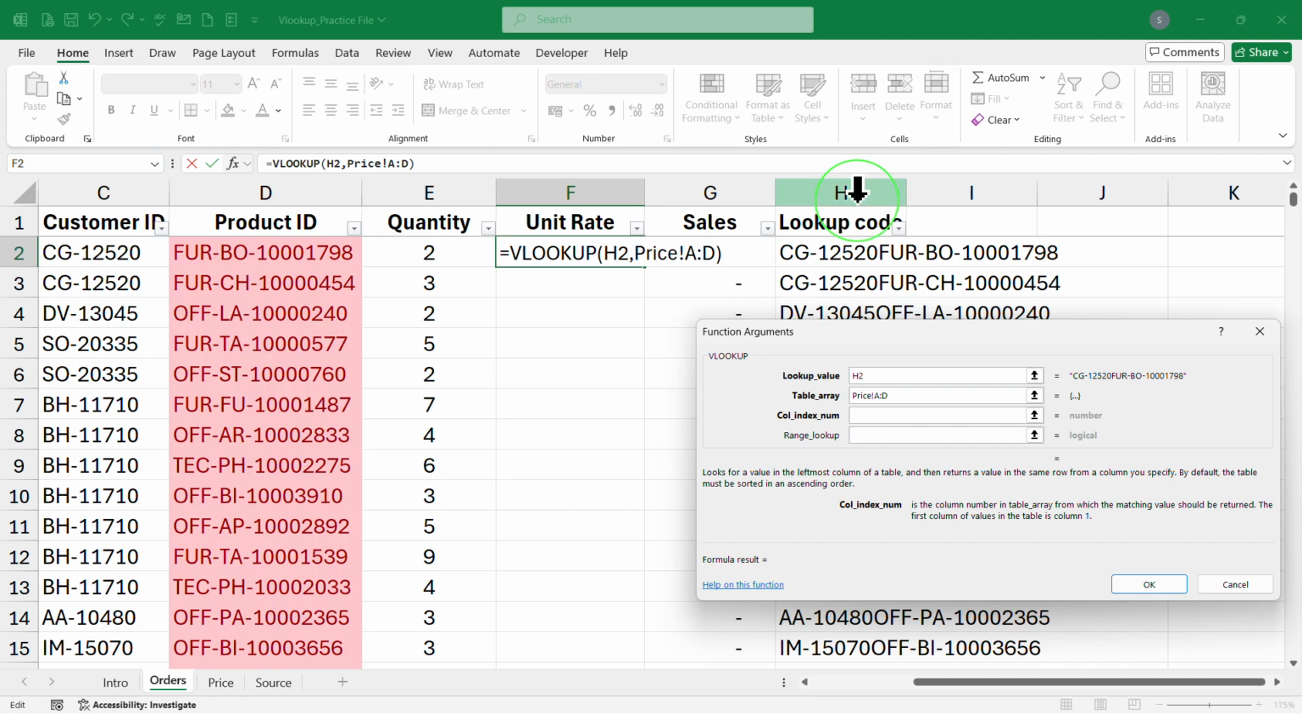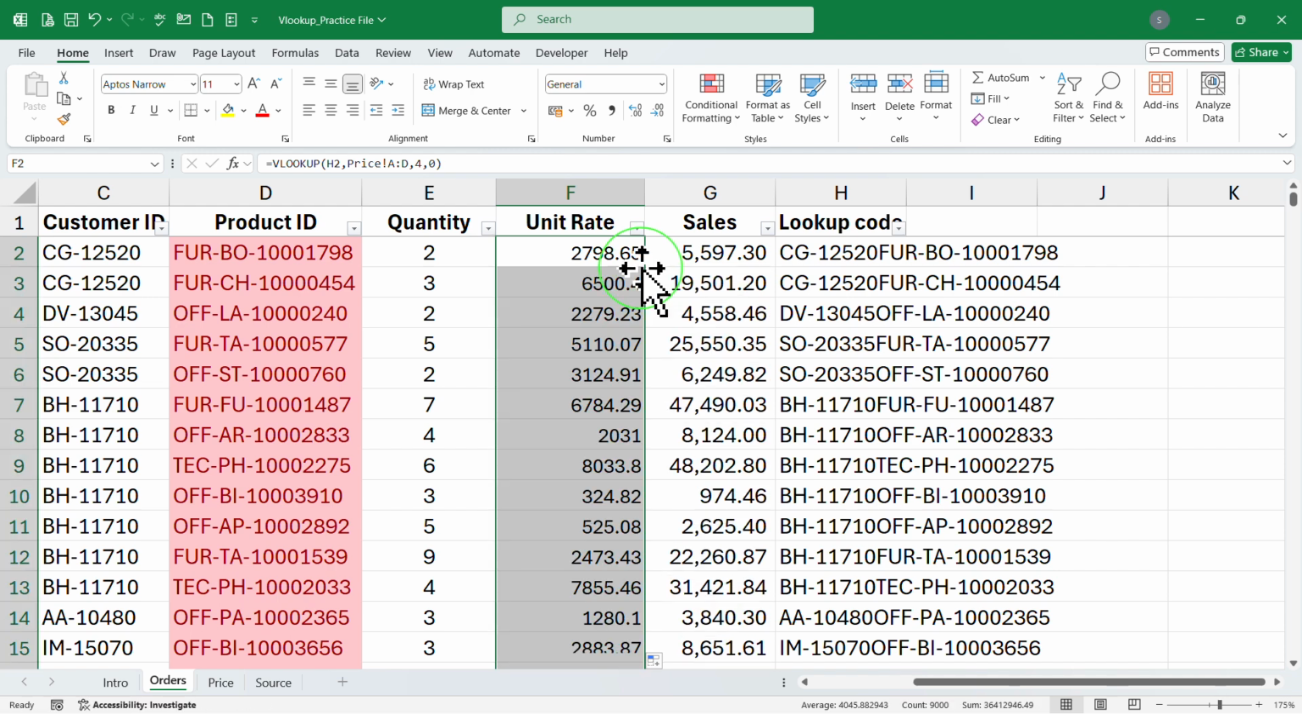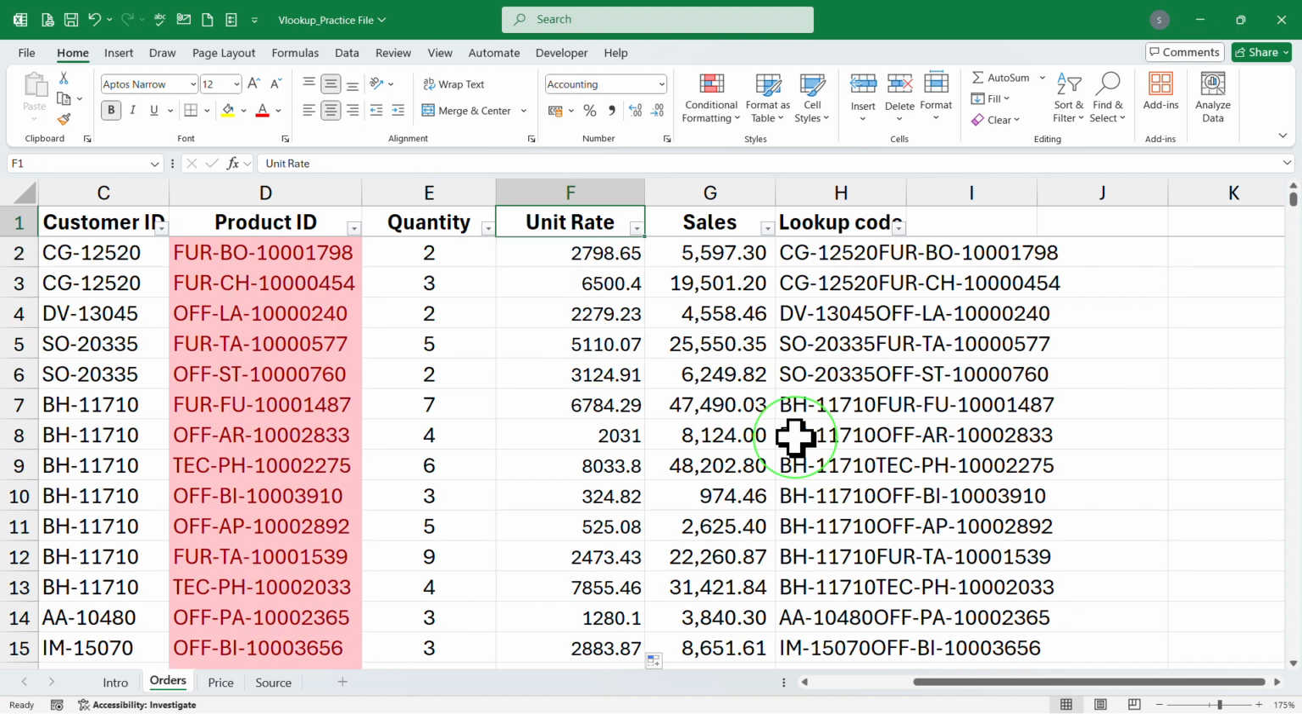That means the fourth column is starting from lookup code column. So in the next argument we write 4, which is our index number, and in the last argument we write 0 for exact match. Hit enter, and here is the value. Now go down, copy paste everything, and this time you have everything correctly entered in this particular sheet.